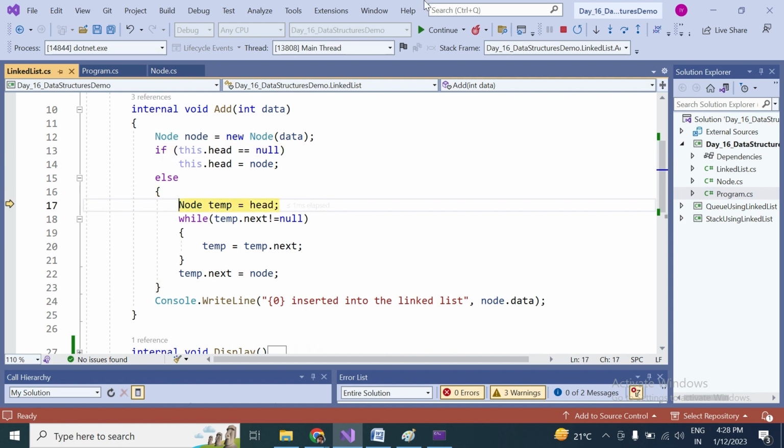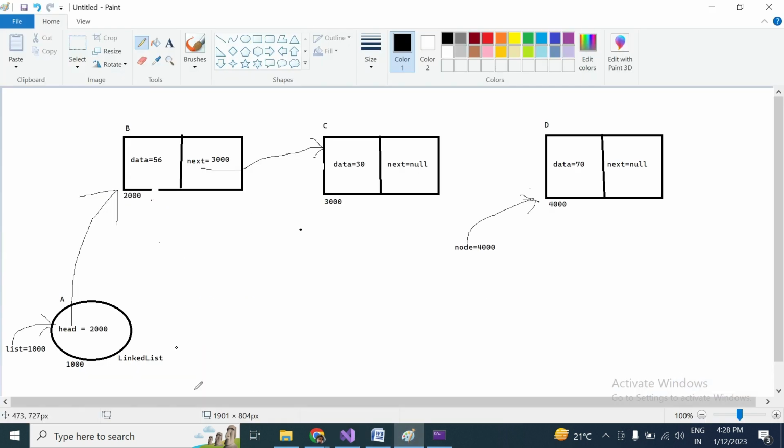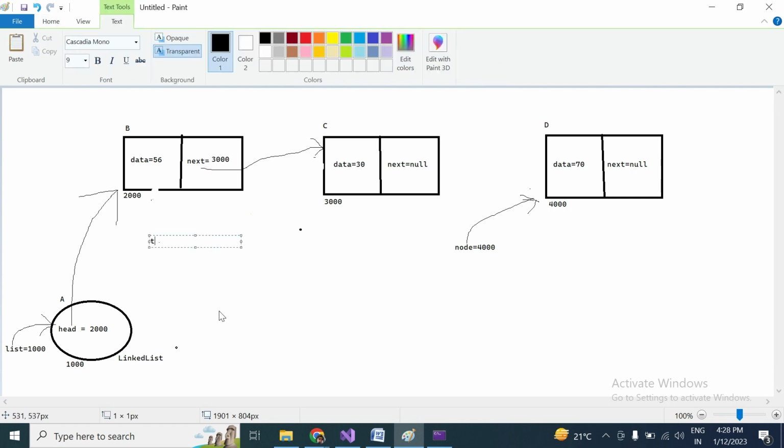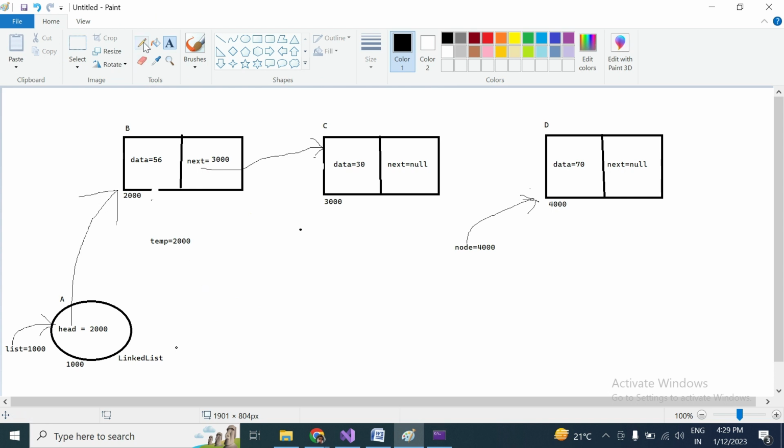Here again we are creating one more local reference variable temp, inside which we will store the address of head, means whatever address the head reference variable is holding, the same address will be stored inside temp also. Currently head is having 2000, so temp will also have 2000 only. So temp is equal to 2000. If I draw the diagram, temp will start pointing to b object only.